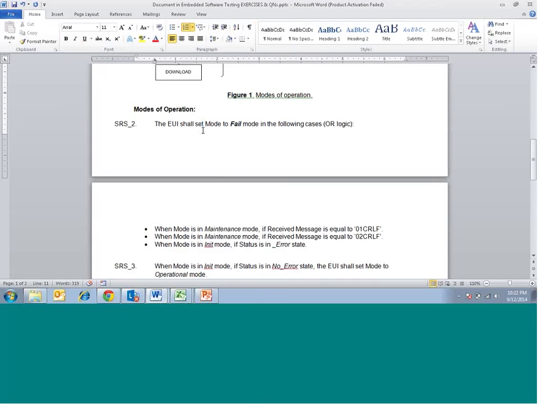So here, what is the input? Let us try to understand one condition. When mode is in maintenance mode, so mode is an input, and received message is an input. So what is the output? Fail mode. That means mode is set to fail mode. So this itself is the condition. So first condition, second condition, third condition. If one of these conditions exists, it is going to enter into failure mode.